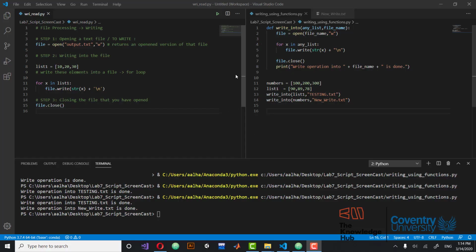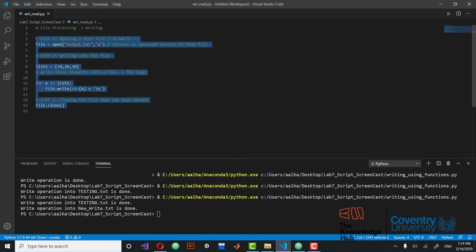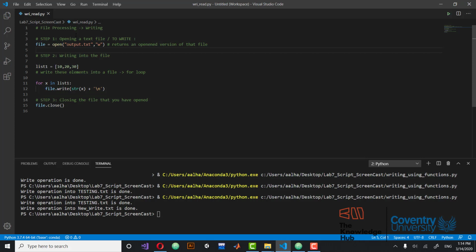Okay, so this was writing. Now let's see how reading will be done. I'm just going to start doing this without the functions, just as usual. Then, after we finish the normal process without using a function, I will show you how you can make a function that reads the same thing that we have done with write into function.